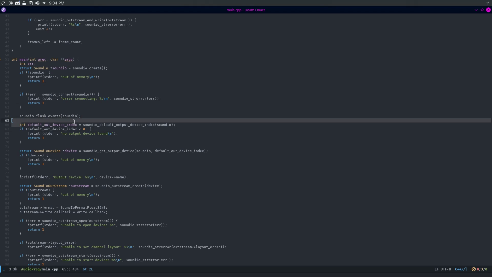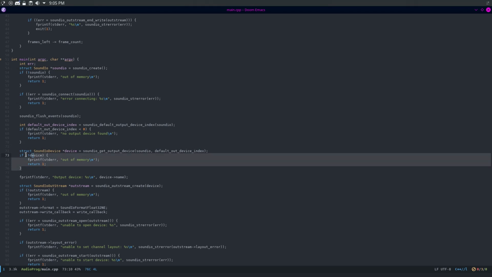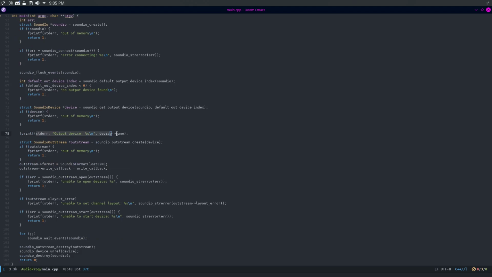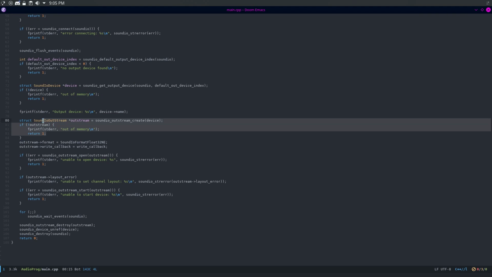Then we're finding out what the default device is and grabbing its index through the soundio pointer. Real quick, as you can note, this is a pointer to where it is. Then we're grabbing the device itself, again with error checks, and we're printing the device name. Then we're creating an output stream. This is how we're going to write to it so that we can actually produce audio.